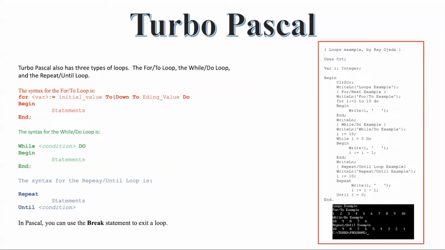And again, here we see the to or down to, it's one or the other. So if you're going down in the numbers, you use the down to. And if you're going up, you use the to. The second is the while, and then there's your condition, and then do, your while do loop.